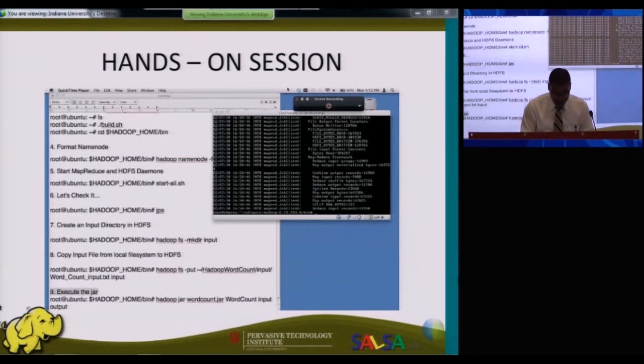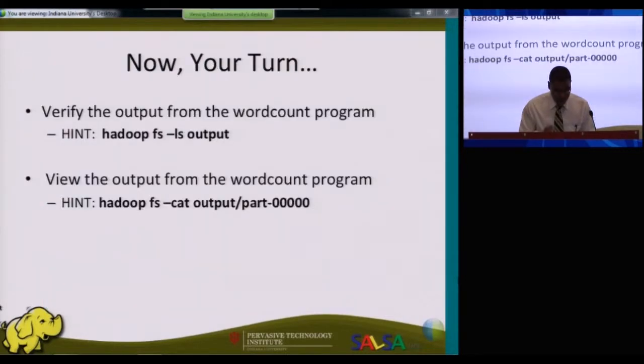Okay, so now that job is done, and now it's your turn. I didn't mention in this demo how to view the results. One of the things you might want to do is to list the output. Once your job is done, you would just do hadoop fs -ls, which lists the output. This is just to verify that you have the word count output there. Also, to actually view the results, you could just do a cat on the output/part.